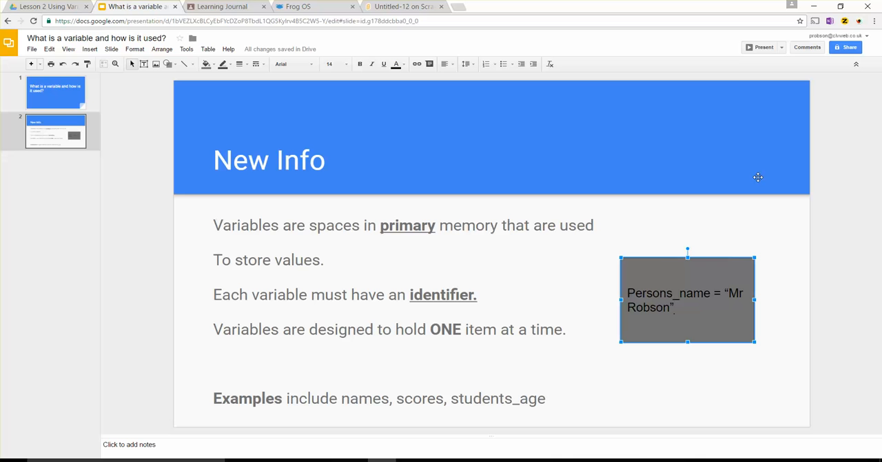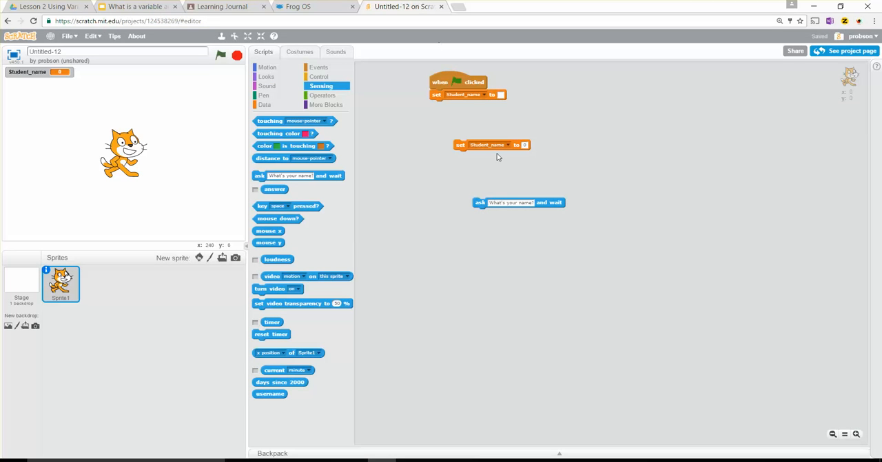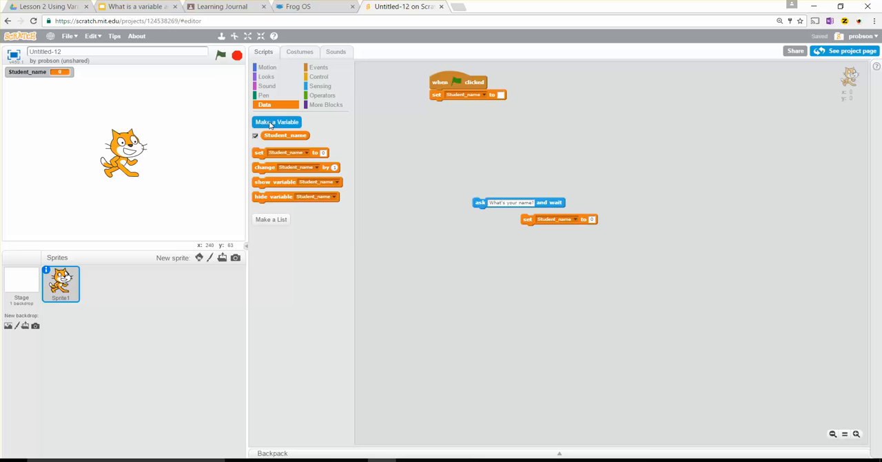And either way is absolutely fine in Scratch. So I'm going to go to Scratch here, and I've started a little bit of a program off. To create a variable, I will go into Data and I will make a variable. I already made one called student name earlier on, but I'll create another one.